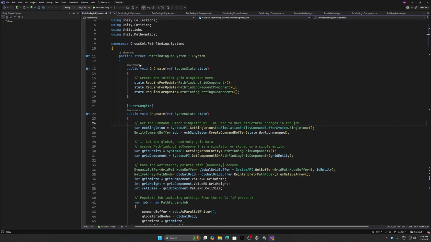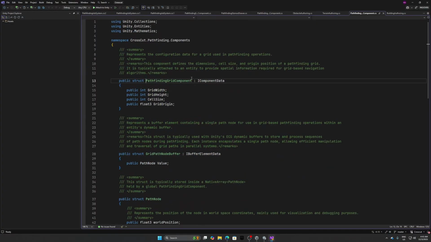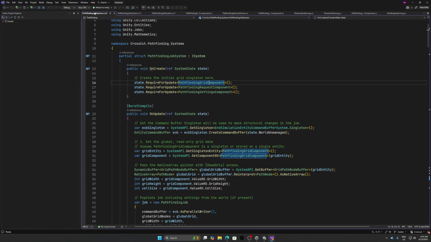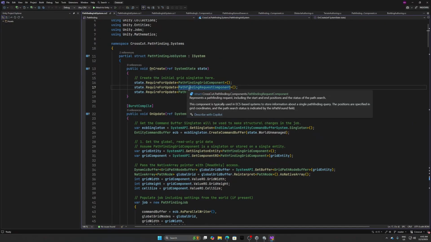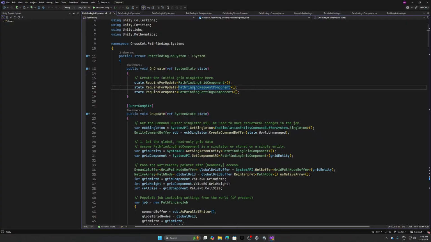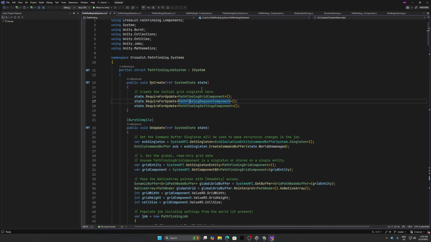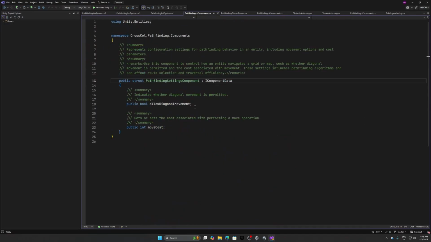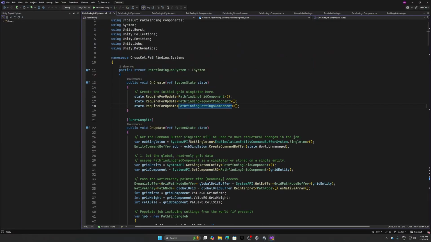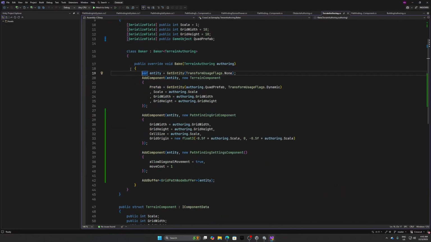We have this job system that requires specific components to exist, which are the pathfinding grid component, which is basically the grid by definition, and then the request component, which you need at least one of in order for the system to actually run and add jobs. And then there is a pathfinding settings component, which is just a configuration component that you can use.